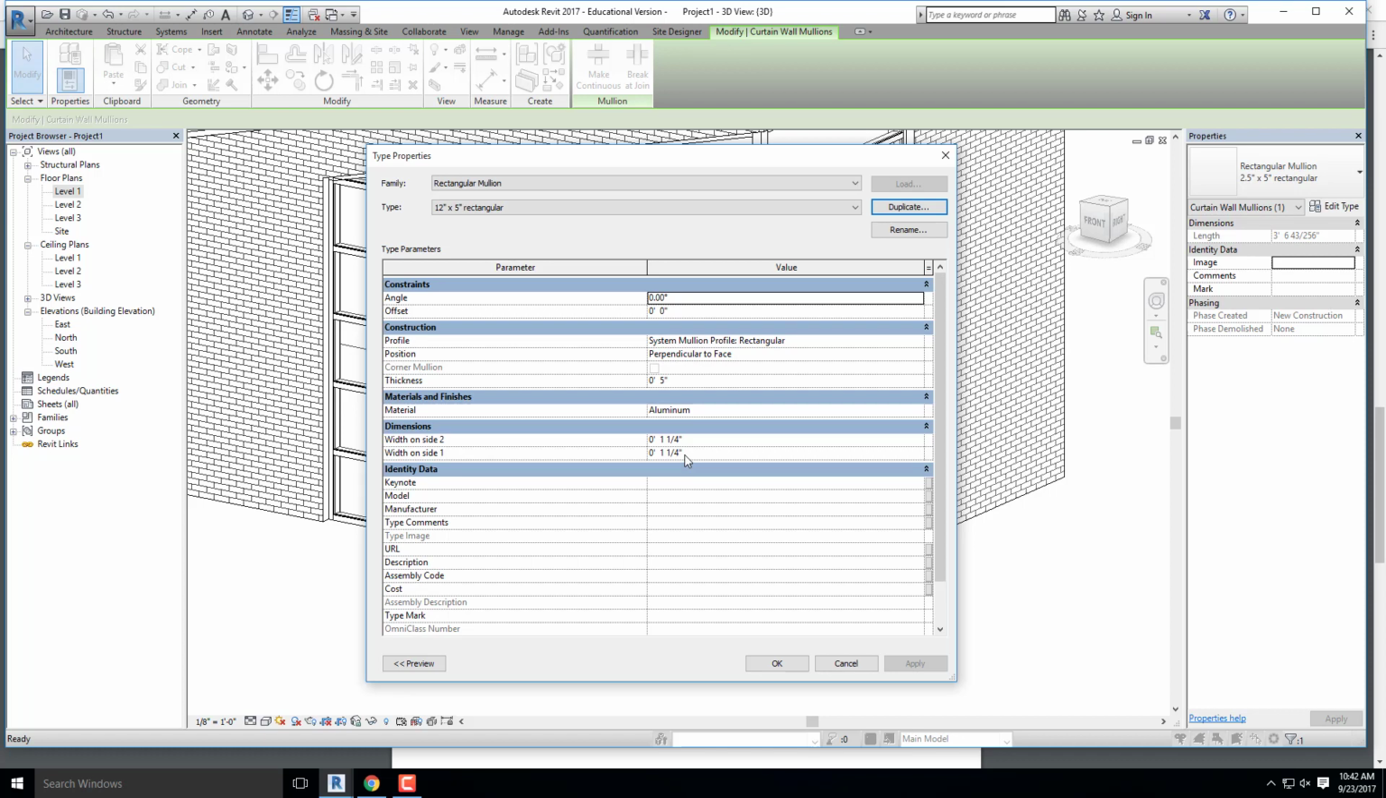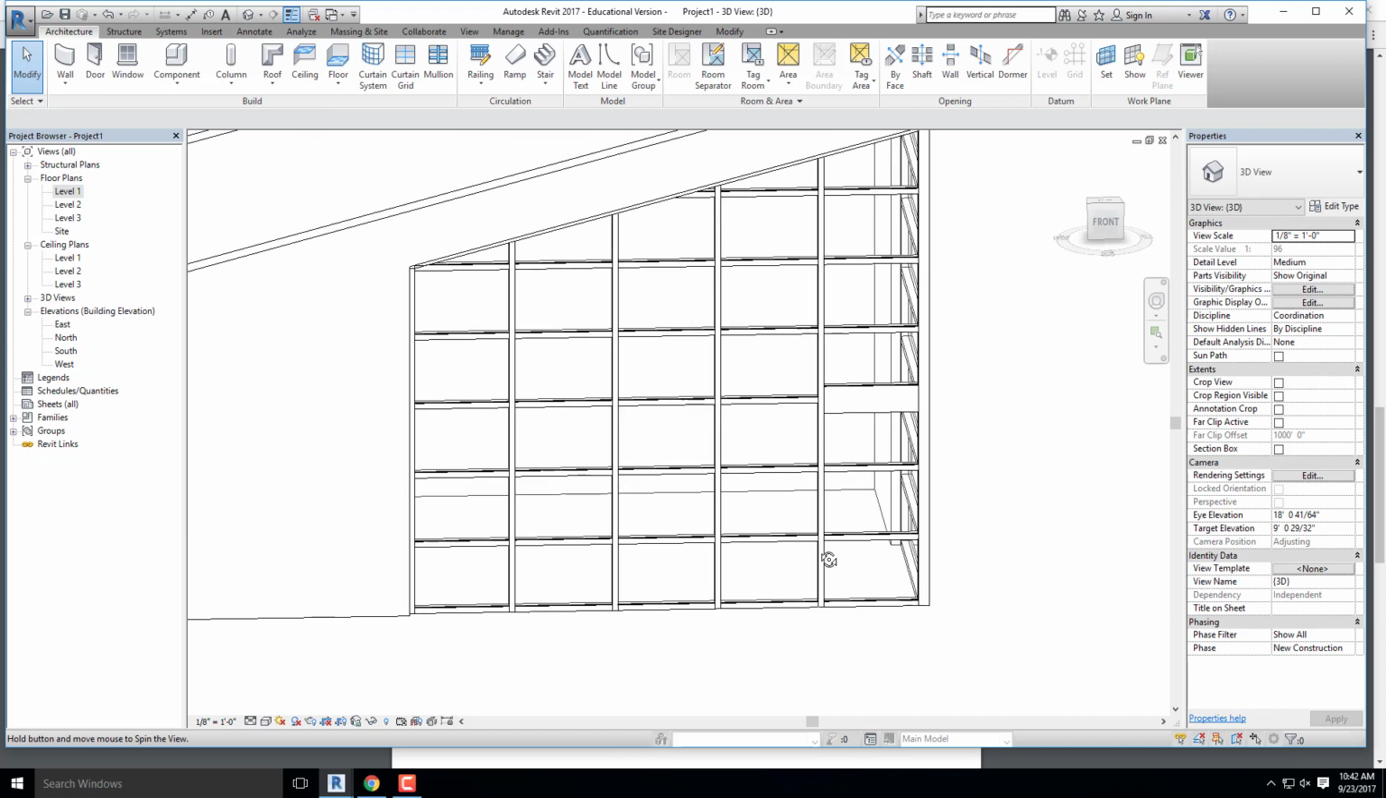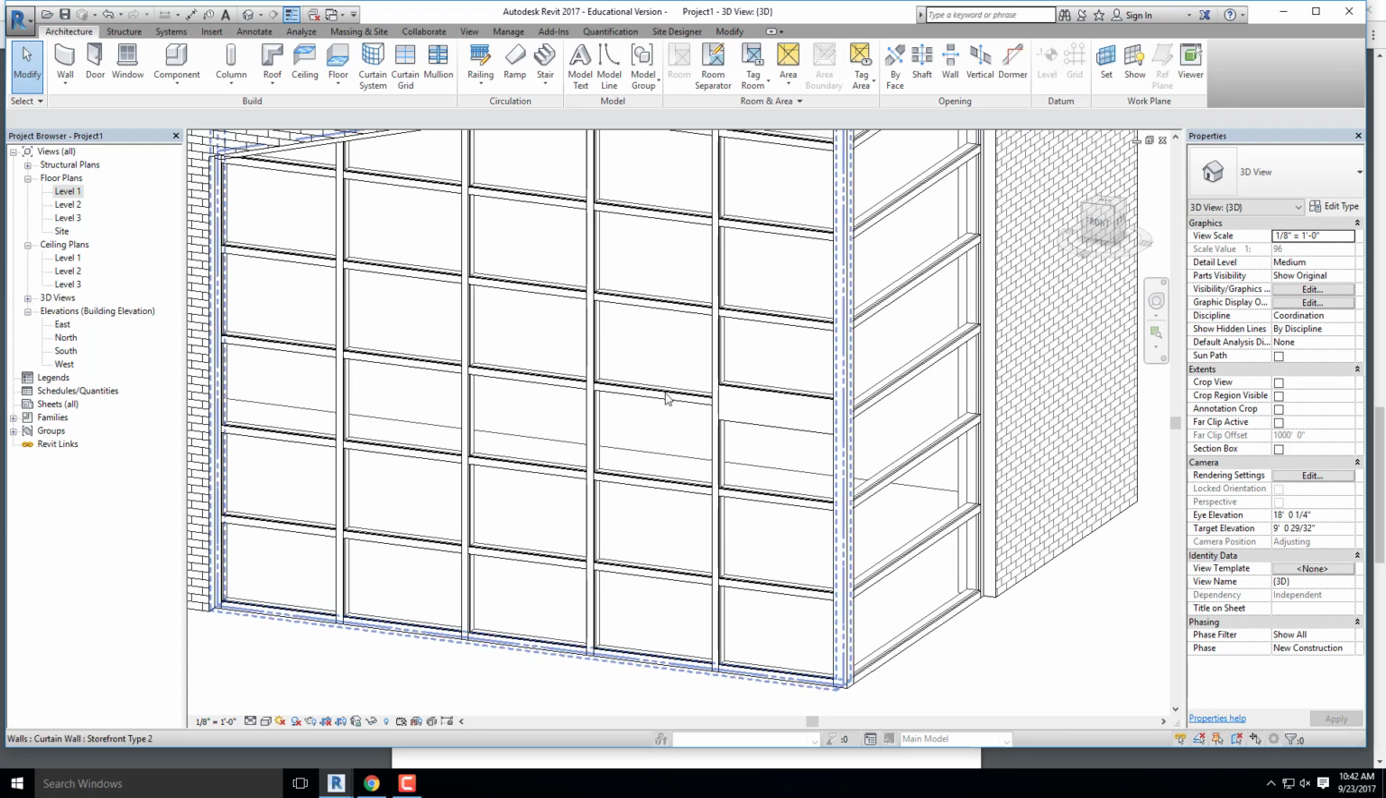But you may, for example, have an edge condition where you actually want the mullion to be completely on the inside of a grid line. You could do that if you wanted to, but in most cases it's going to be equal on both sides. So I'm going to change this to 6 inches, and I'm going to change this to 6 inches as well, and hit OK, and see how that changed that mullion to a nice thick header.